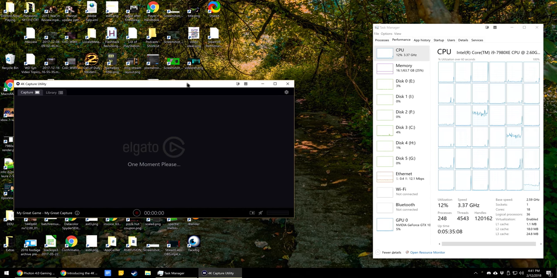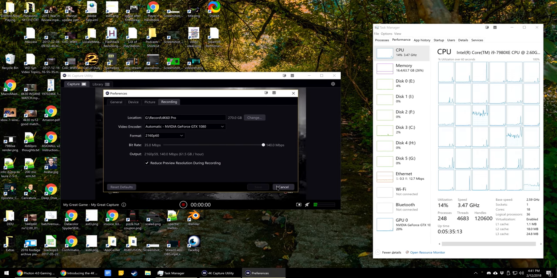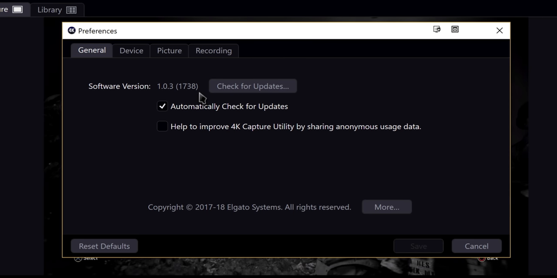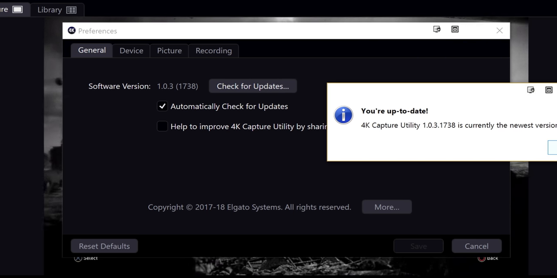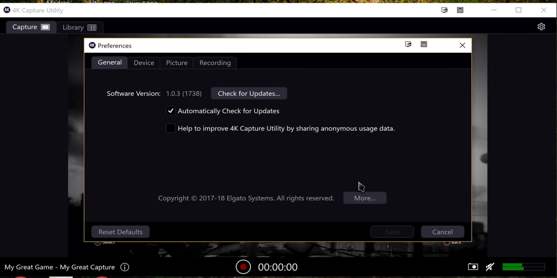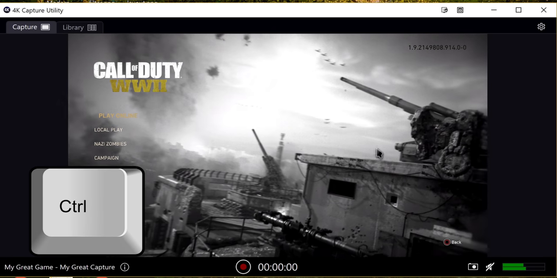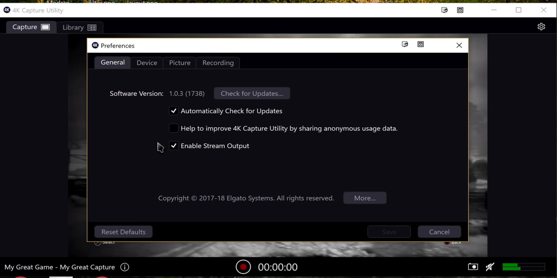And of course, you will want to make sure you're on a relatively recent version. The current version is, here it is, 1.0.3, and that is the one where this tool is introduced. If not, you will need to click check for updates and install an update. To access the new quote-unquote Stream Link capability, hit Control and click on the gear icon. Down here, you have Enable Stream Output.